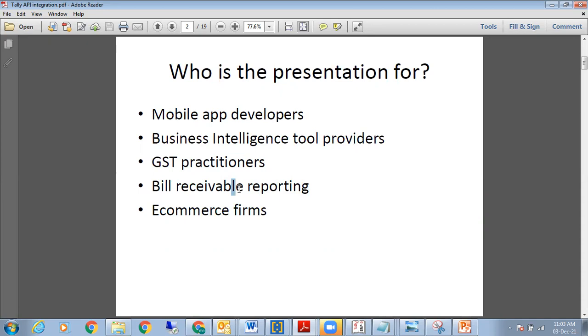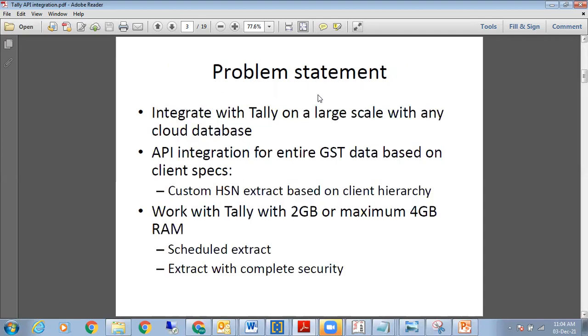And then, of course, e-commerce firms. A large number of e-commerce firms who are looking to sell the products of various customers on a large scale. So I have got 500 Tally customers, and I want to make a marketplace for that. And I want to have a secured way of actually getting them onto the cloud.